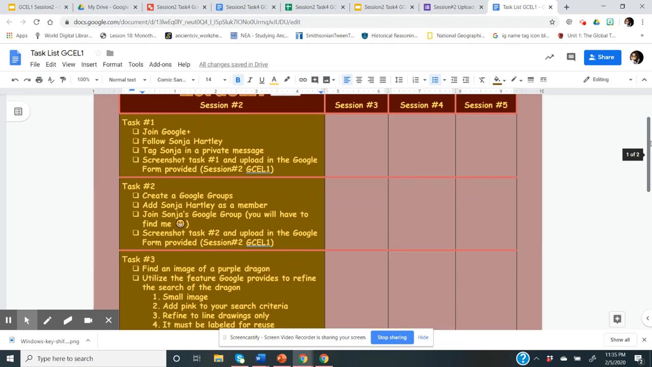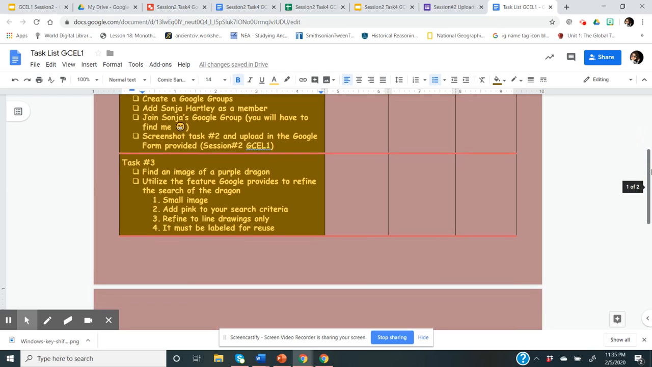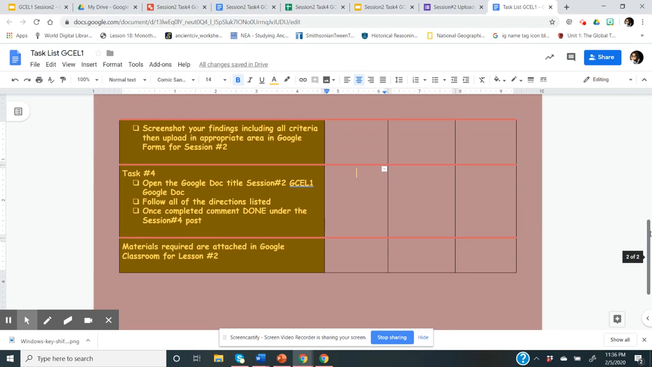Task number 2 has a focus on Google Groups, and just remember that Google Groups you would have to work on when you're at home to be able to follow through with that. Task number 3 has a focus on Google search, and I just did a quick little fun activity for that. And the big kahuna is task 4. So task 4 actually has several components, and the materials that you need to follow through with all the various activities are attached to Google Classroom.